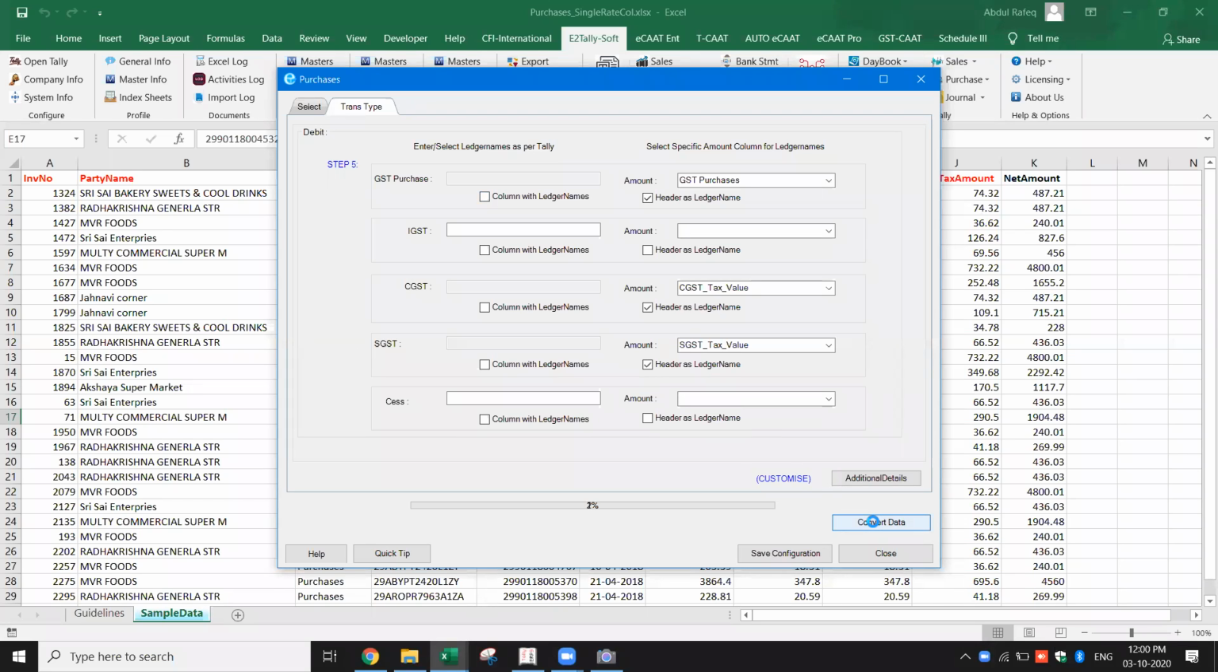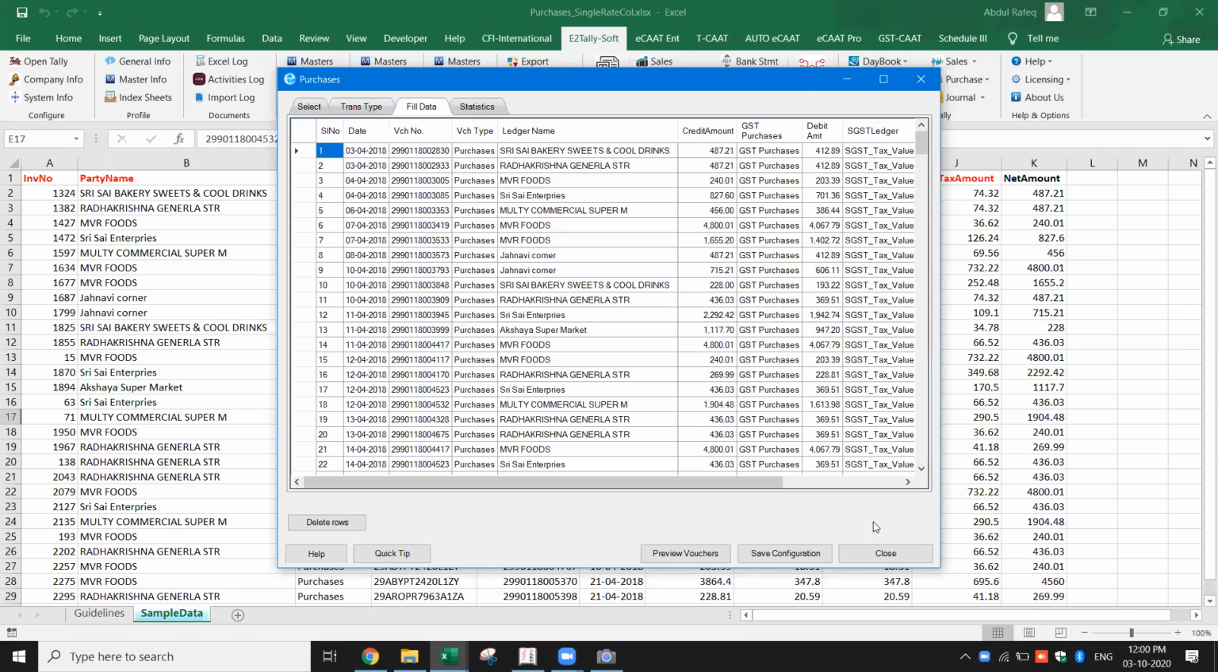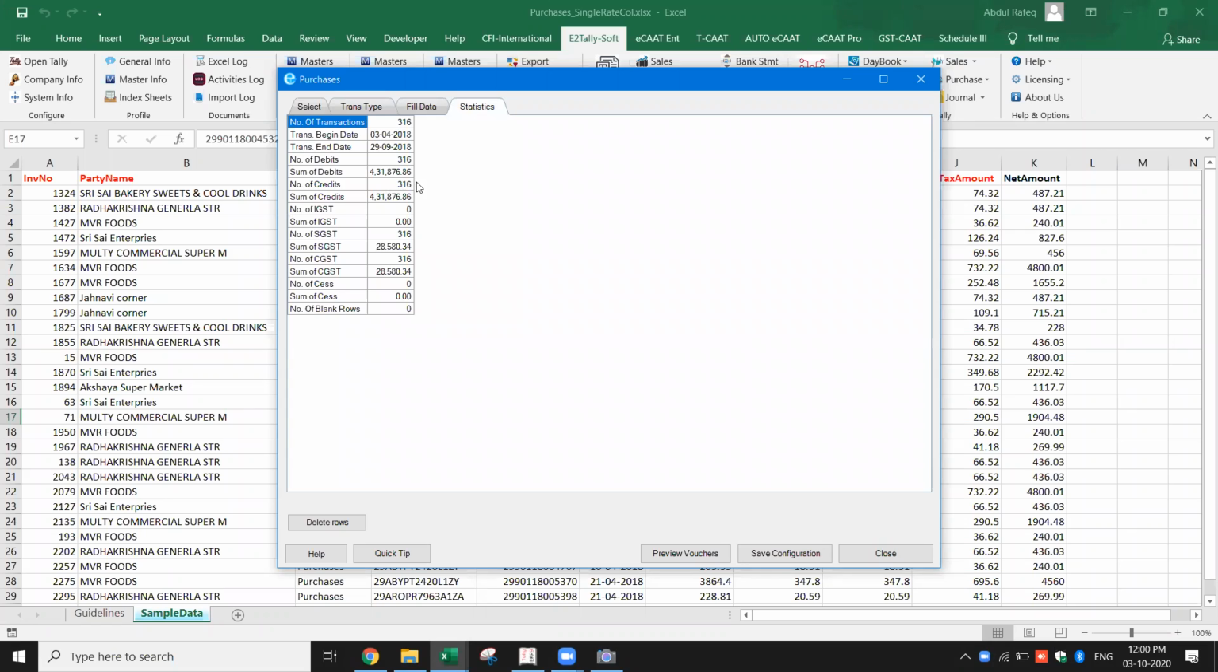This should be able to convert all the purchases and give me a preview. I go to statistics. I can see that 4,31,316 entries are there. 316 entries have converted. I want to see the preview. I got the preview.